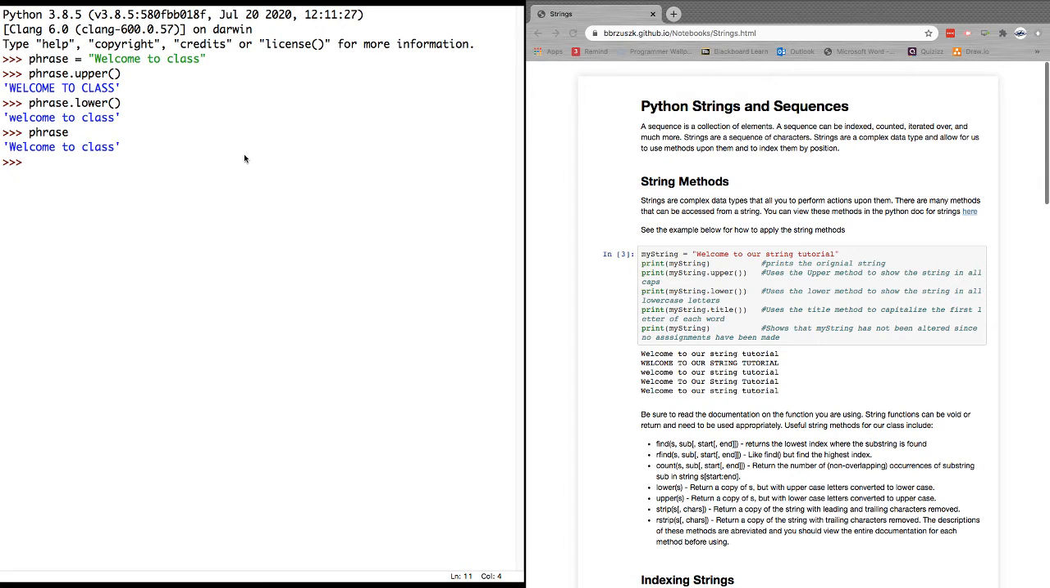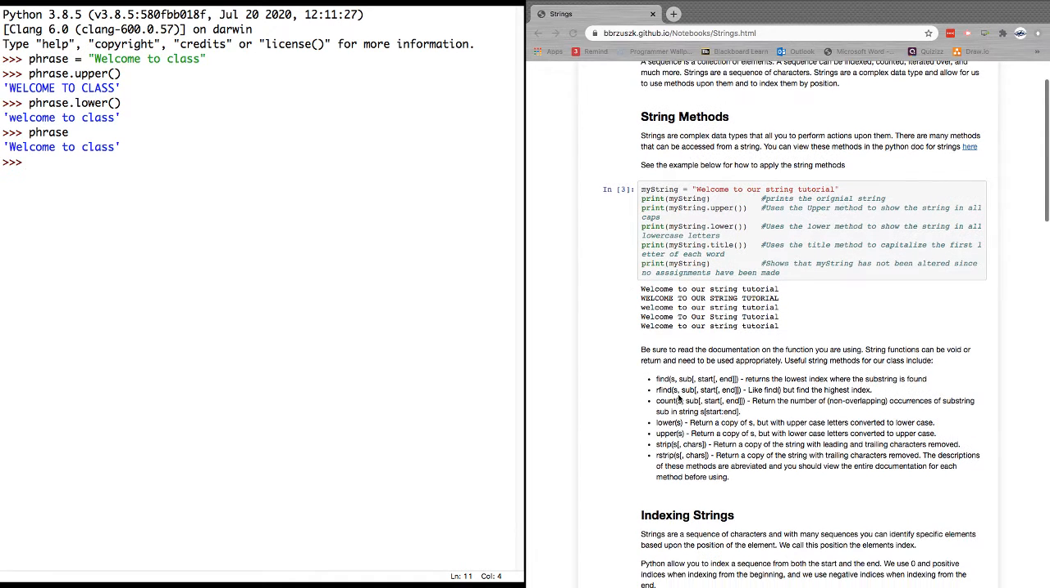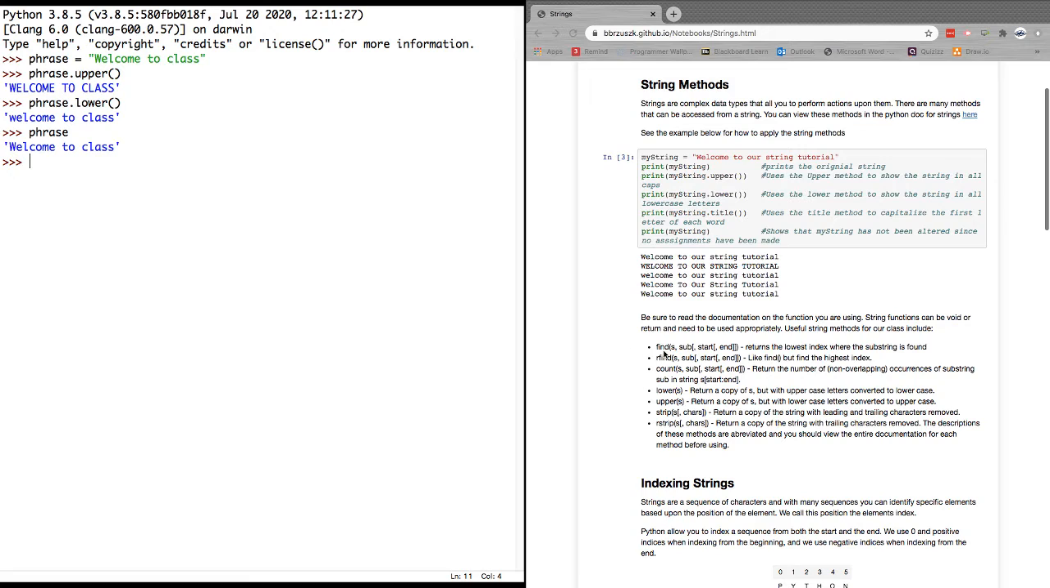There are all sorts of different methods that you can work with. I would invite you to look at the Python docs here for all the different methods that you can use, but essentially here are some popular ones. There are some other ones down here like find, count, lower, upper, strip, right strip. These are just some of the methods that I think are more important. There are many others that you can work with, but they all work essentially the same way.